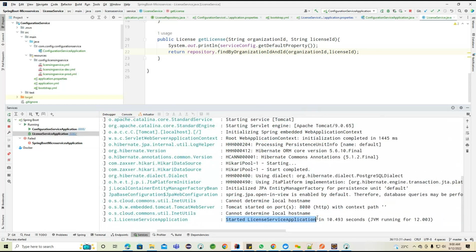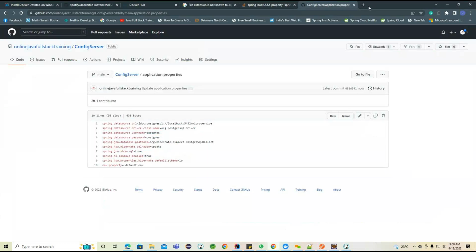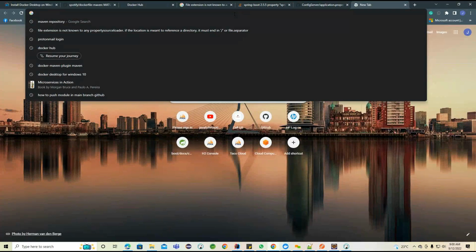So now you can see the application is started. Our license service application is started. This is the way of creating this particular example. Now, from where is the data loaded? The data is downloaded from the GitHub repository. One link we created, so now they are trying to communicate with the application.